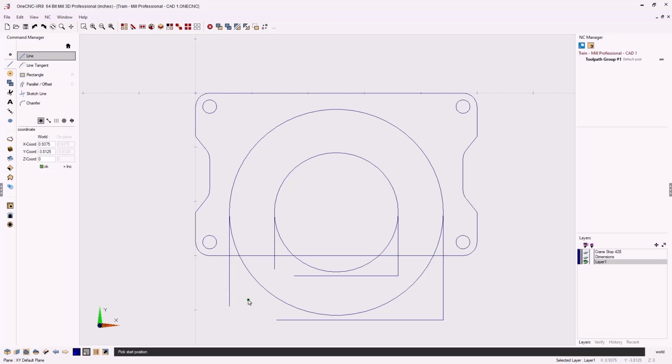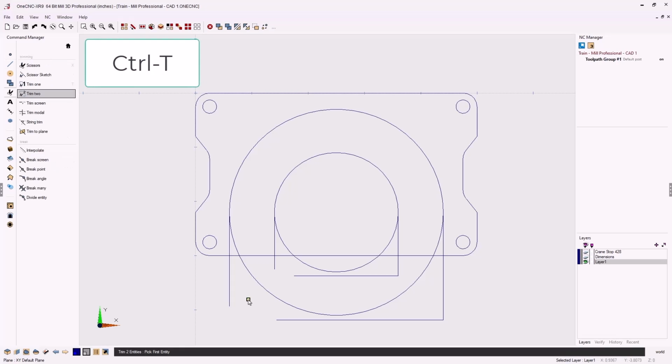mouse click. Now we can use the trim tool. In fact, we're going to be using trim 2. A shortcut is hit Control T on the keyboard. That puts you into the trim 2 command. When using trim 2, all you need to do is select the geometry that you'd like to keep. So we're going to left click, and keep left clicking on each piece of geometry to keep.